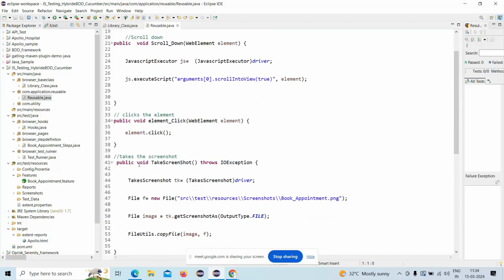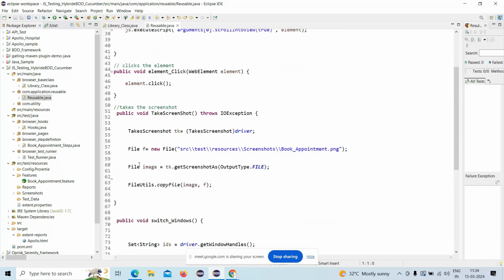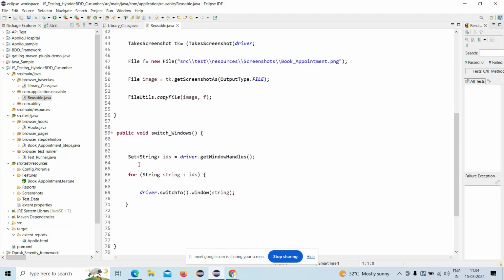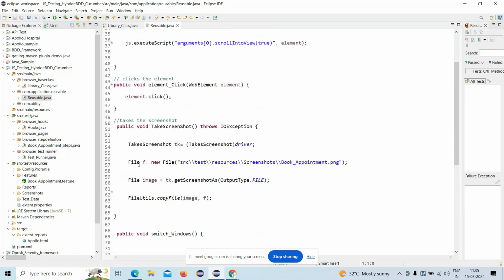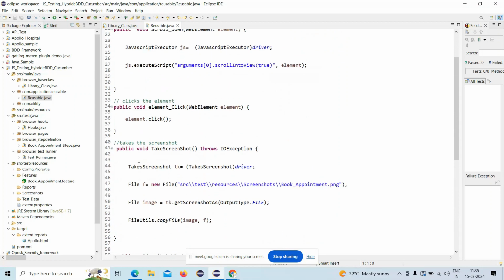The Serenity guys have already created this code. We just need to call those methods and use them. So it saves a lot of time in creating a framework. They have an already inbuilt framework that we are going to call and use. So that is the difference between the other frameworks and this framework. So it can be easily used.